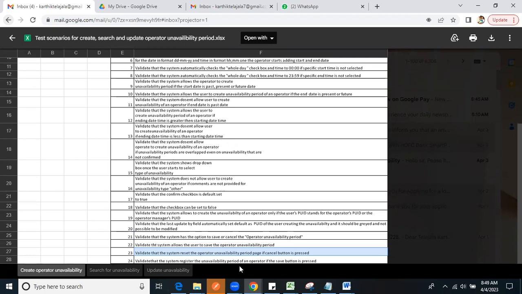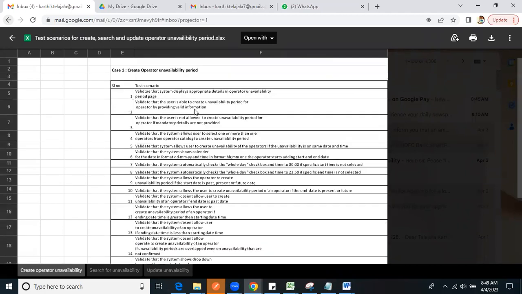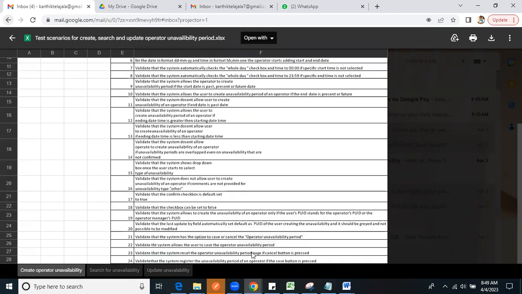Validate the system registers availability period on save button click. These are all very low level. Once you are validating here, able to create an availability period for an operator, you need to find the save button, you need to click on save button, it should register that unavailability period successfully for this operator. Everything you need to validate, right? So no need to write separately again for those things here. Okay.